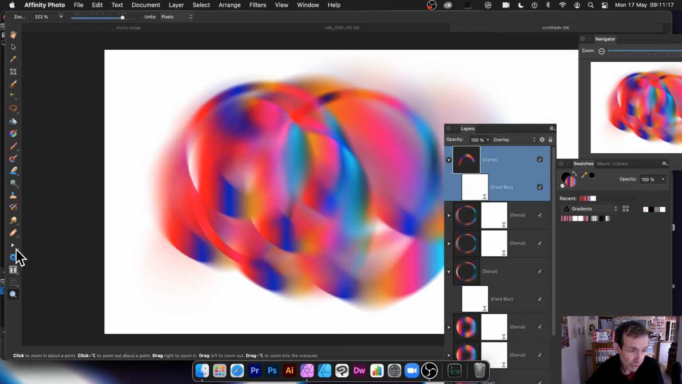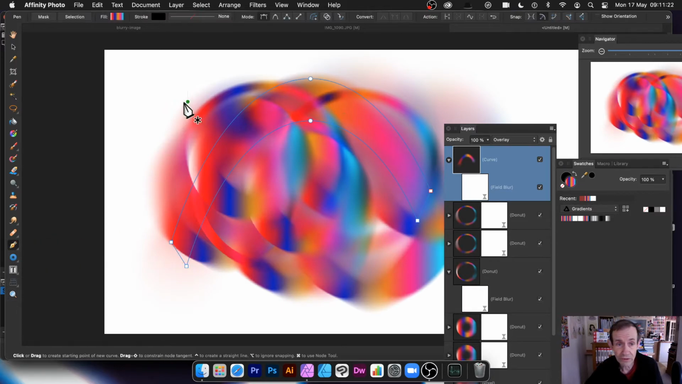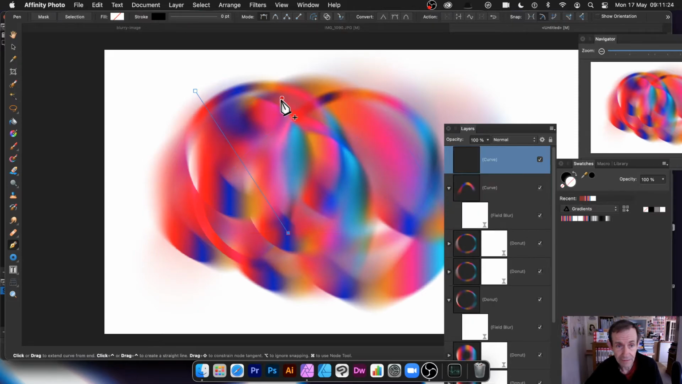Okay, before I go any further, what you can also do, of course, is add your own shapes. So if you want to, quickly go down here to the Pen tool. So you've got the Pen tool, let's just add a pen design.